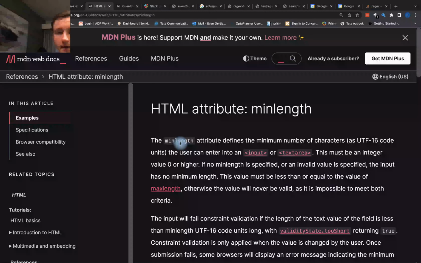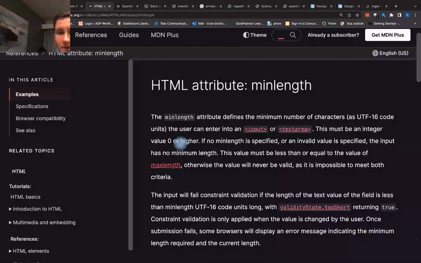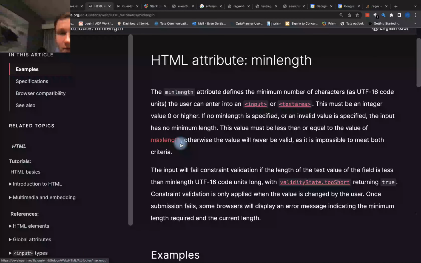Now we can check the min length. So, the HTML attribute minlength. The minlength attribute defines the minimum number of characters, as UTF-16 character code units, the user can enter into an input or a text area. This must be an integer value 0 or higher. If no minlength is specified or an invalid value is specified, the input has no minimum length. This value must be less than or equal to the value of maxlength, otherwise the value will never be valid, as it is impossible to meet both criteria.